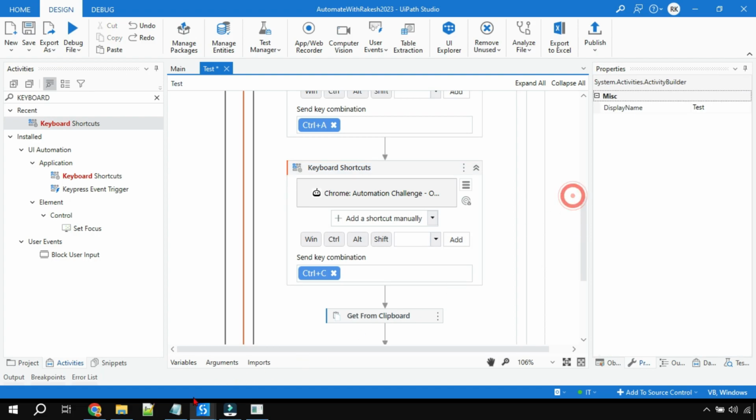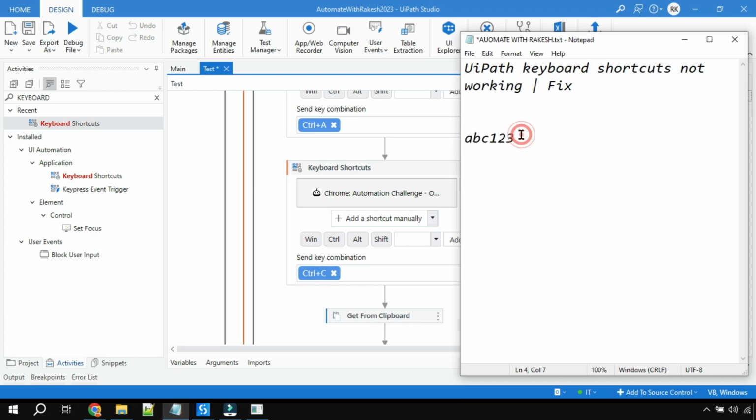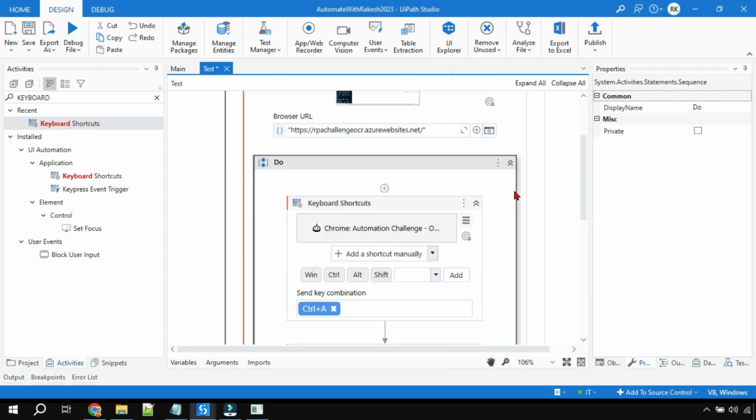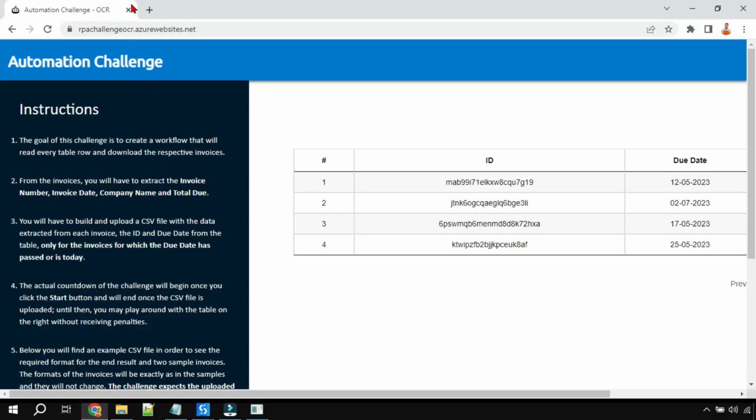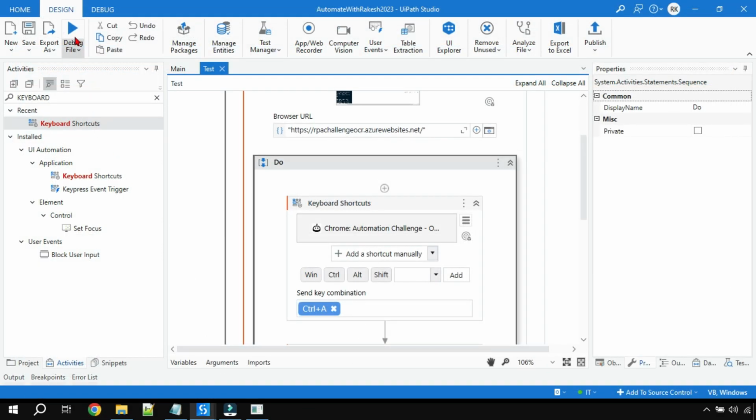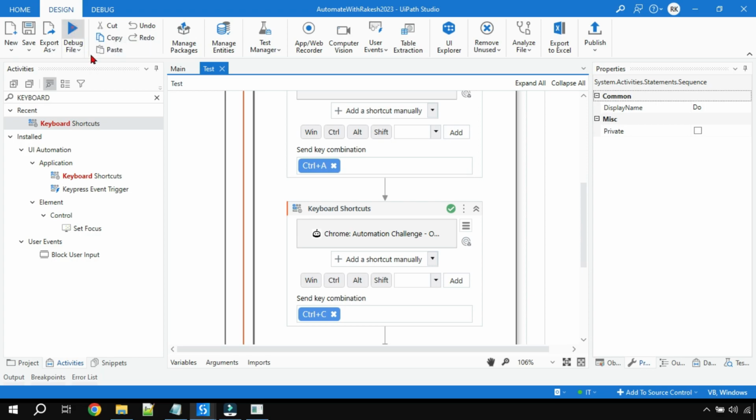Now look at it. Let me also once again copy. So I am doing some copy here. Let's say I am doing a copy. So it should not show me this value. Now let me save this. Let me close the rpachallenge.com. So let me run this and see the output.